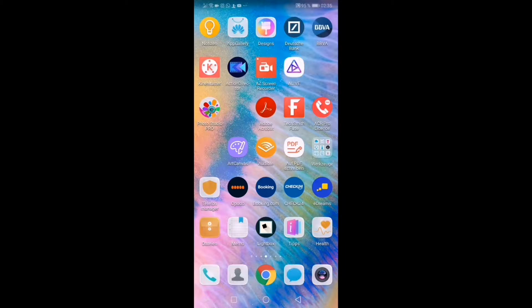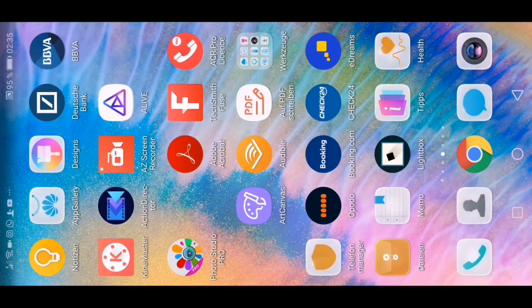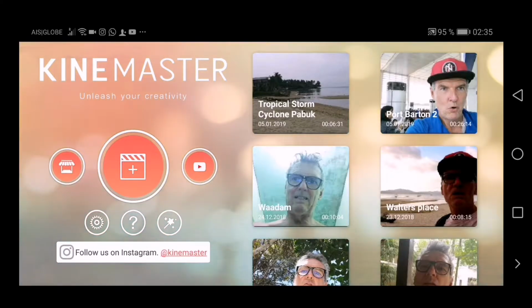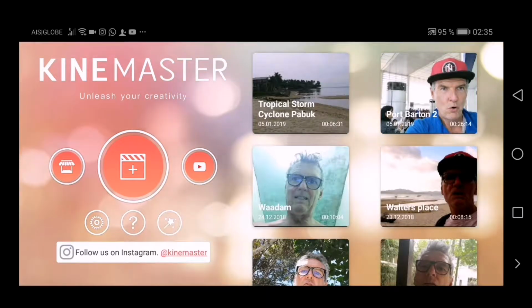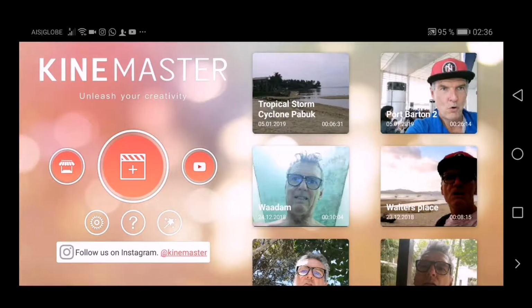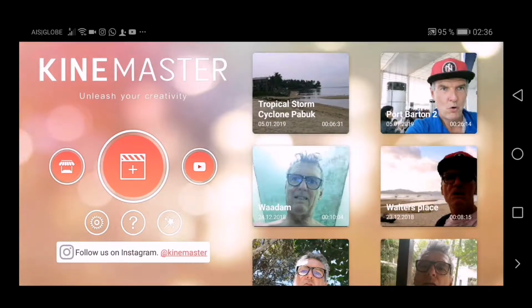I want to show you here a small tutorial on how to resolve a problem with the Huawei P20 Pro mobile phone and my favorite video cut program, KineMaster. So I show you here the KineMaster. I'm not sure if you know how to manage this. I will do more tutorials on how to use it, but it's really easy.